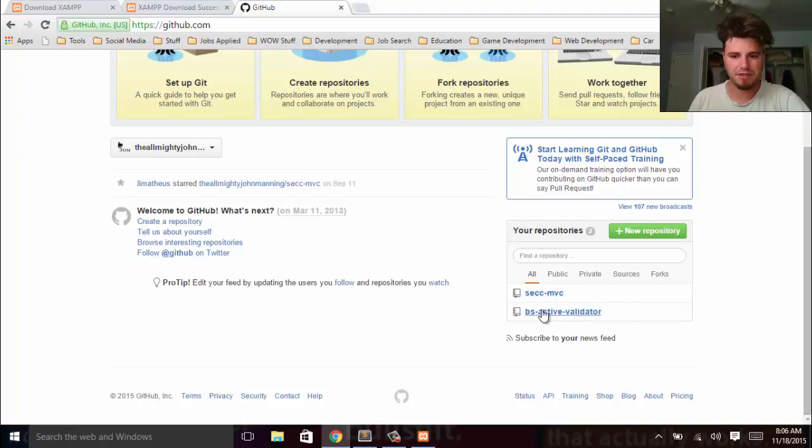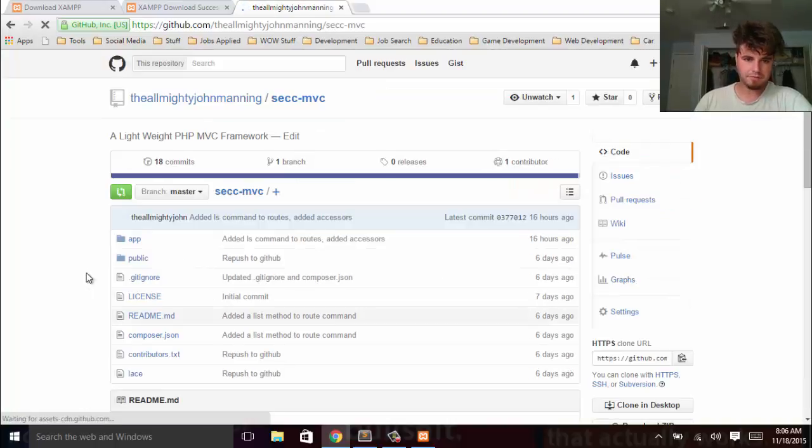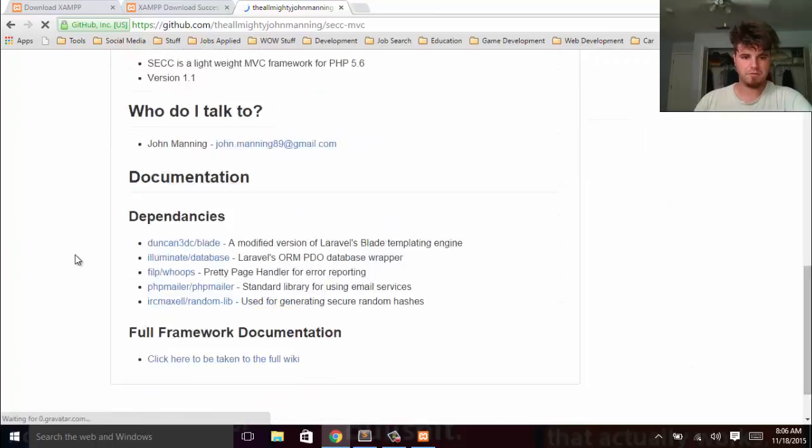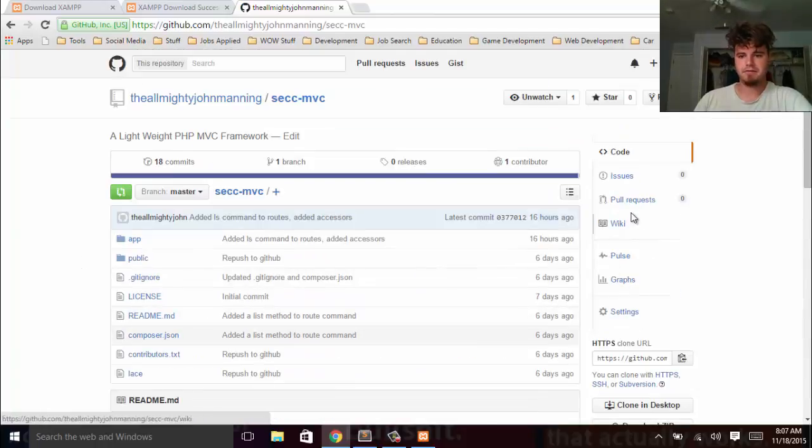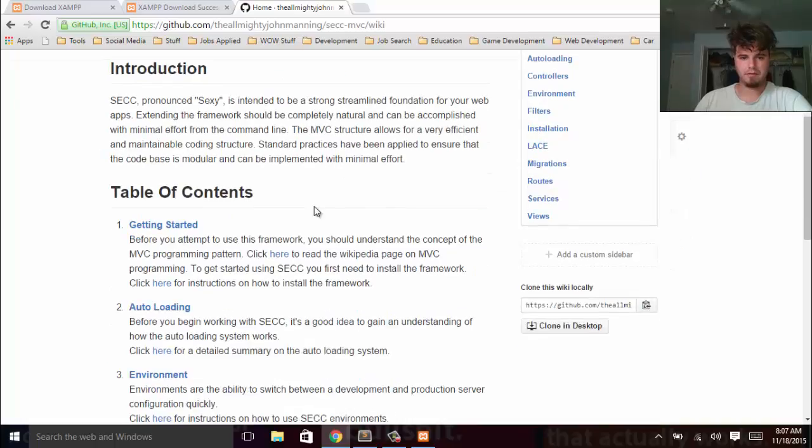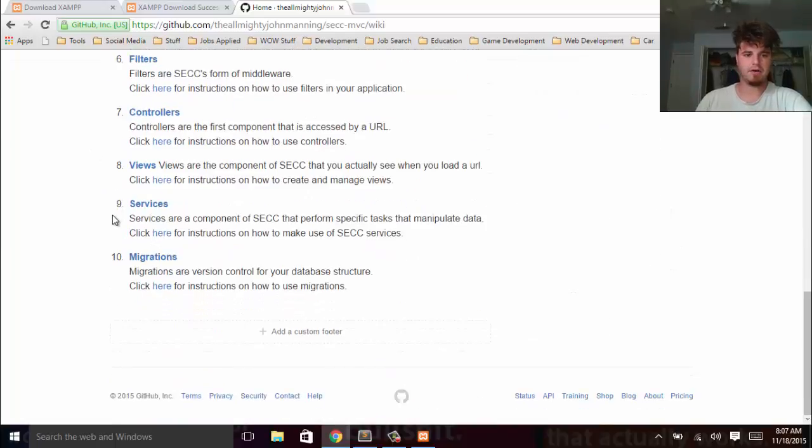I'm going to do both of these in this series because it's supposed to be an introduction to web development in general. So we'll make the sexy MVC and the BS active validator for the Bootstrap framework, and this is pretty much going to cover everything you need to know to get started in web development. If you click on this repository, basically everything that has to do with the repository is in here. The documentation I've written out as a wiki. If you go to the wiki, you can see exactly how it all works.